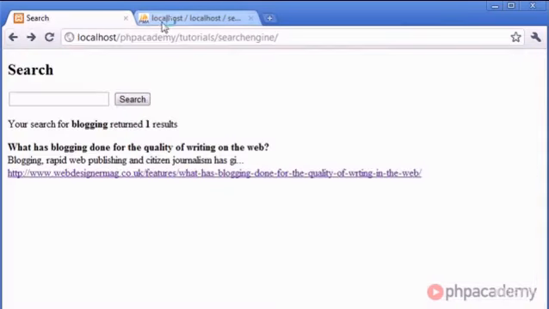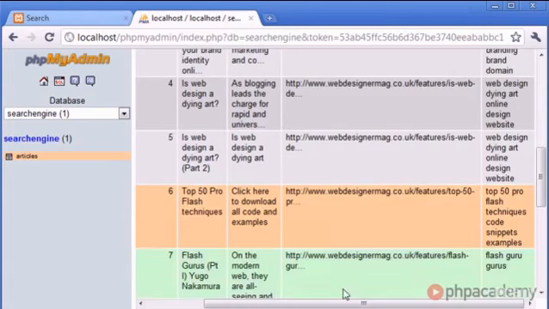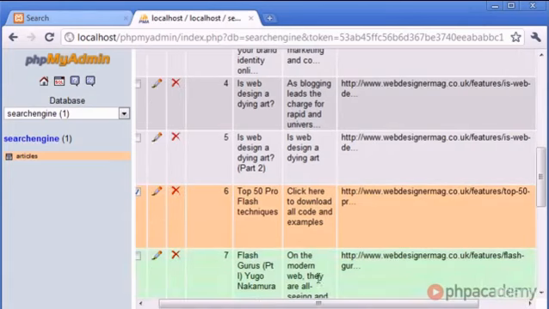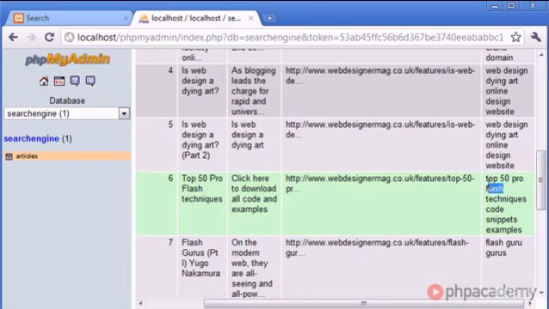I search for top code, or for example pro snippets. So let's go ahead and type in pro snippets, click search, and you can see that we've got these top 50 pro Flash techniques, and that is that article there with the keywords that I mentioned. We also can obviously return multiple results. So for example, this keyword here contains Flash, and so does this one here.